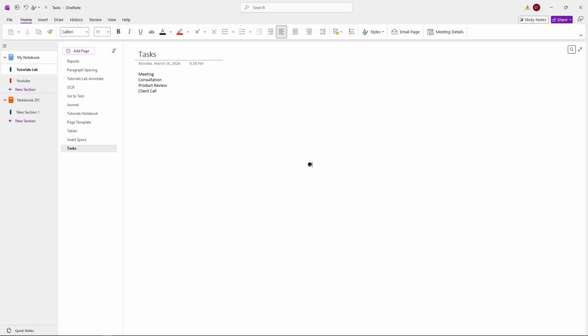Today, I'm going to teach you how to make bullet points and numbered lists in OneNote Desktop. This is a fundamental skill that will help you organize your notes more effectively, whether you're taking meeting notes, creating study guides, or just jotting down ideas that need clear structure.